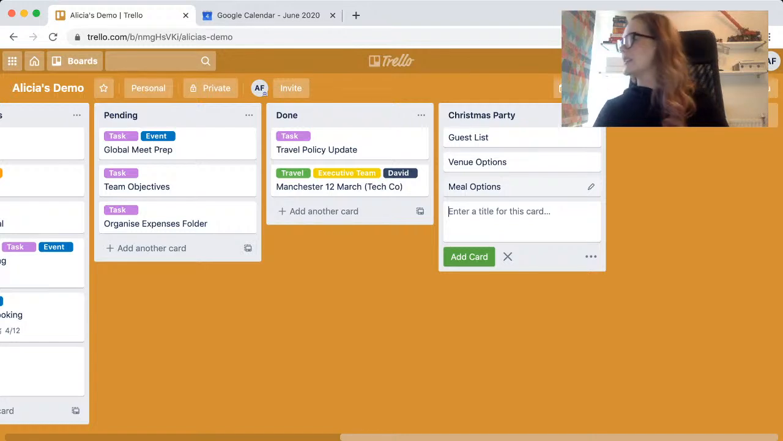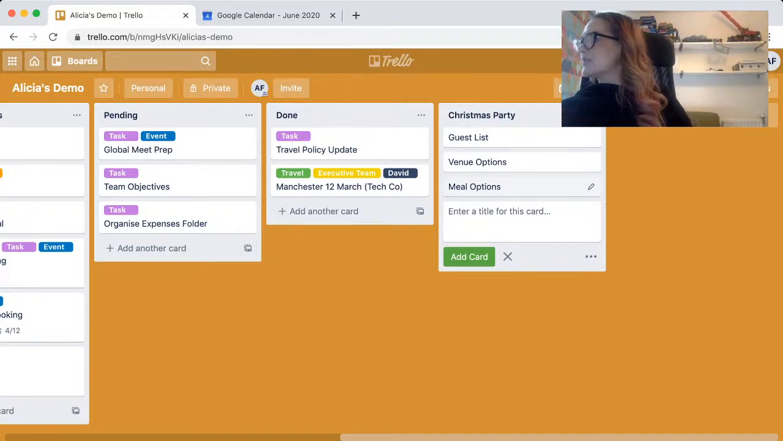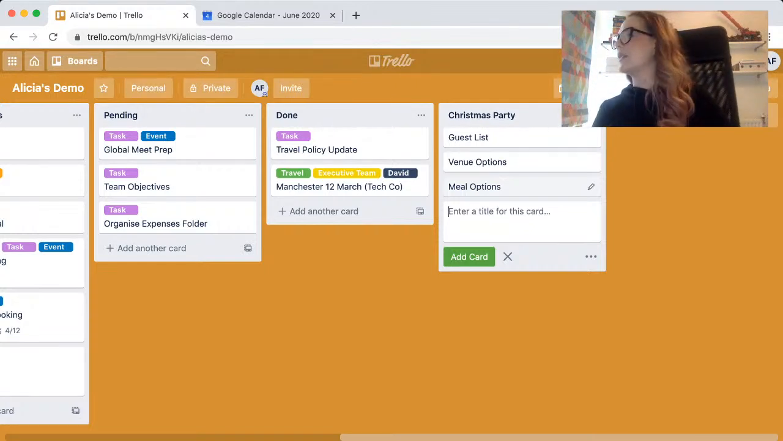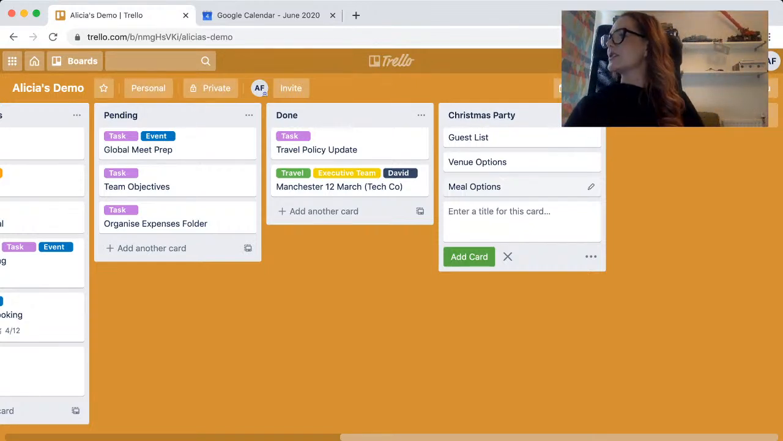It's really, really handy. You can import Trello into Microsoft Teams. Yes, absolutely. It's fantastic. Add folders from SharePoint as an attachment in cards. Exactly. Perfect way to use it. Thank you very, very much.